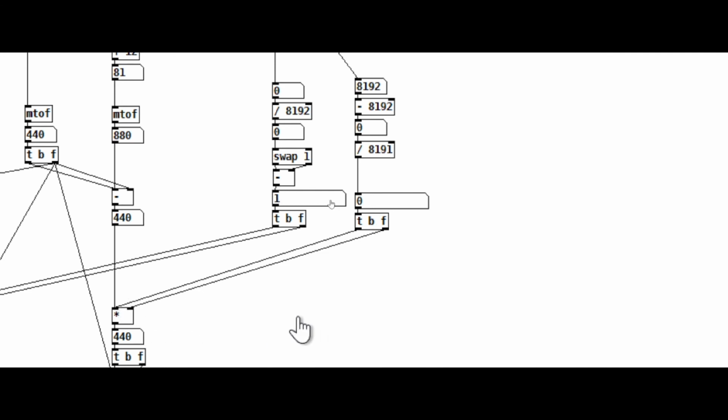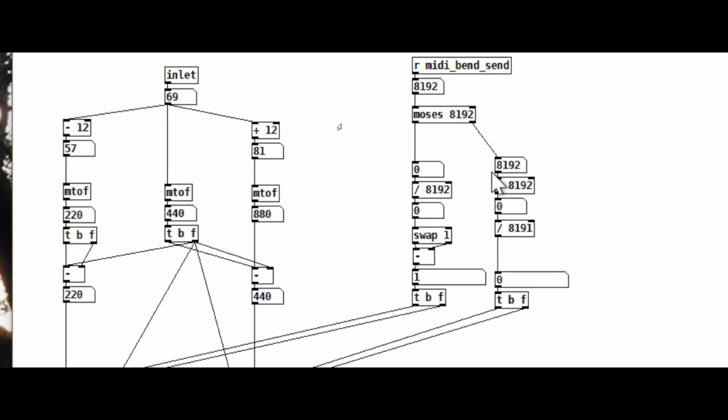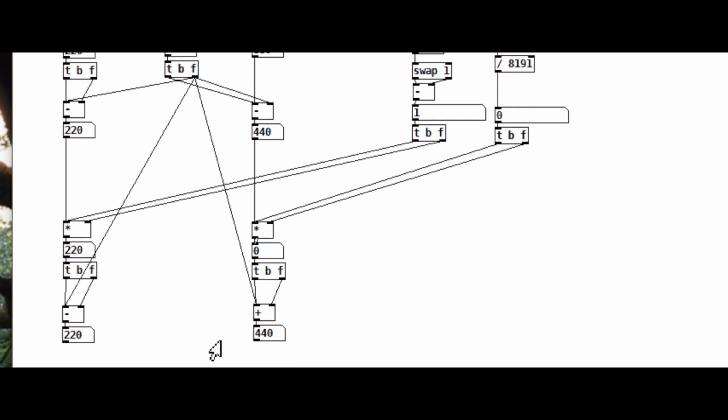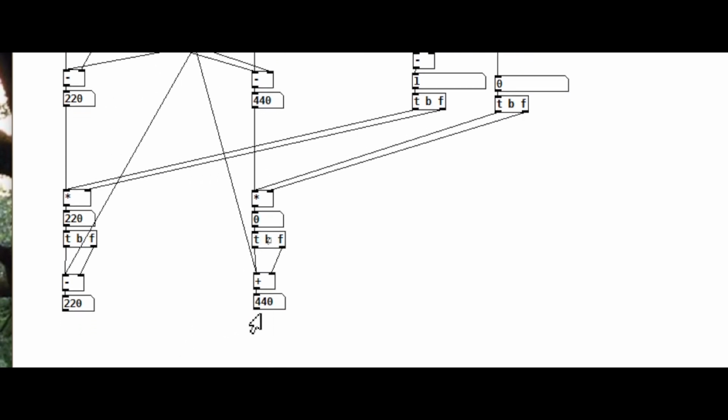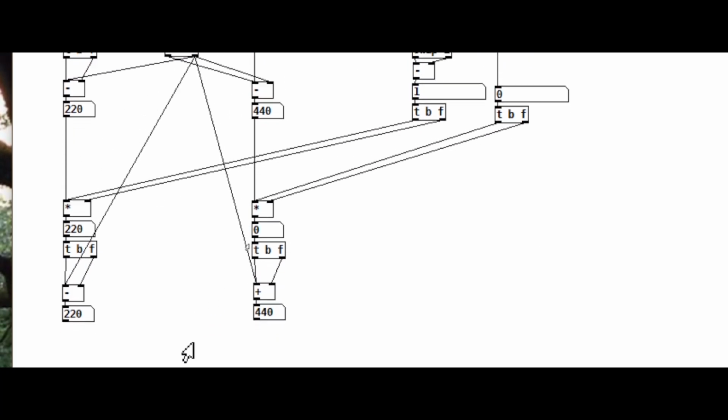Okay, so that will give us a result there. Let's say MIDI note 69 is played. And we're not bending pitch. This side becomes 440, which means no bend. This side's still at 220, but this only gets calculated if things are below 8192. So only if you're bending down does this side become relevant.